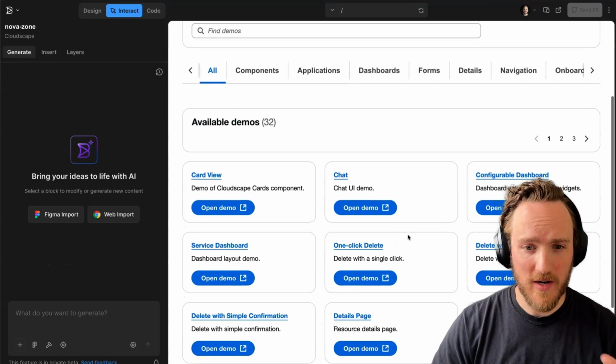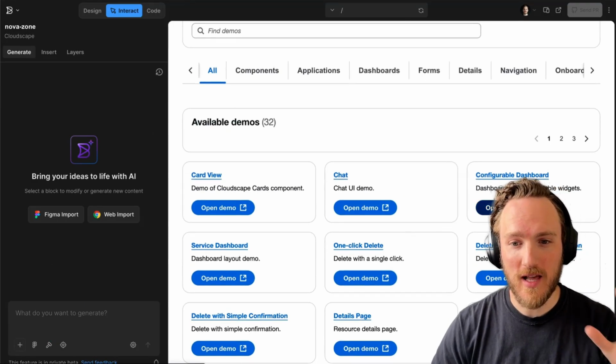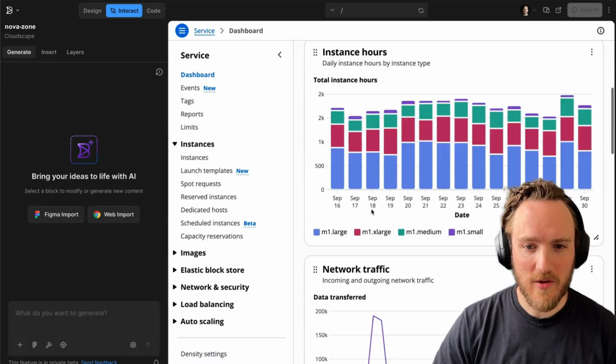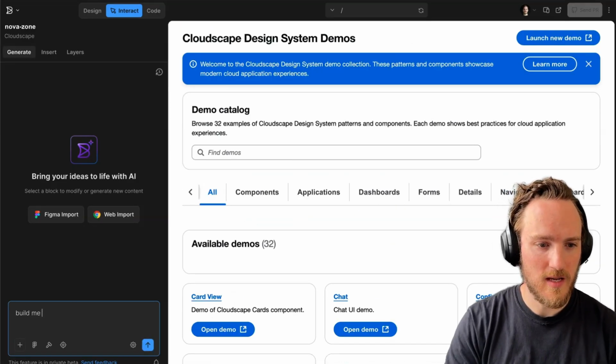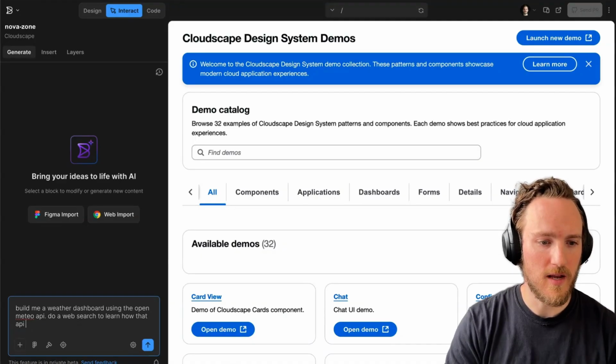Over here, I've got a very different application. This is using the Cloudscape design system. It's what AWS uses for their dashboards. In this repo, I'm going to say, build me a weather dashboard using the Open Meteo API. Do a web search to learn how that API works.